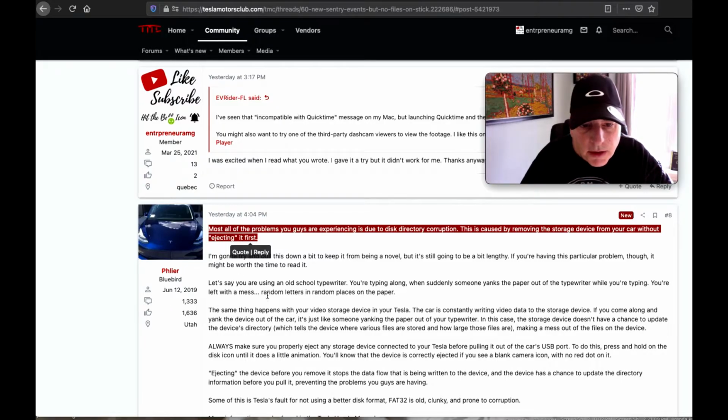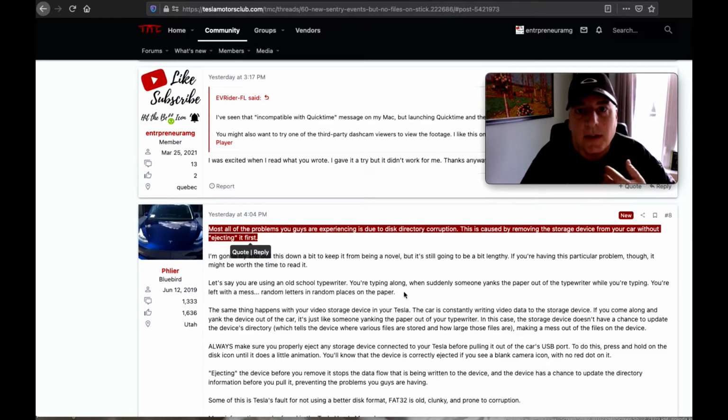Now, let's say you're using an old-school typewriter, you're typing along when suddenly someone yanks the paper out of the typewriter while you're typing. You're left with a mess, random letters in random places on the paper. I'm going to read this because it helps someone who doesn't really understand why ejecting even matters. I know a lot of people will, but I like to do things that could help. Even if I just help a few people, I'm happy to solve a problem with this type of video.